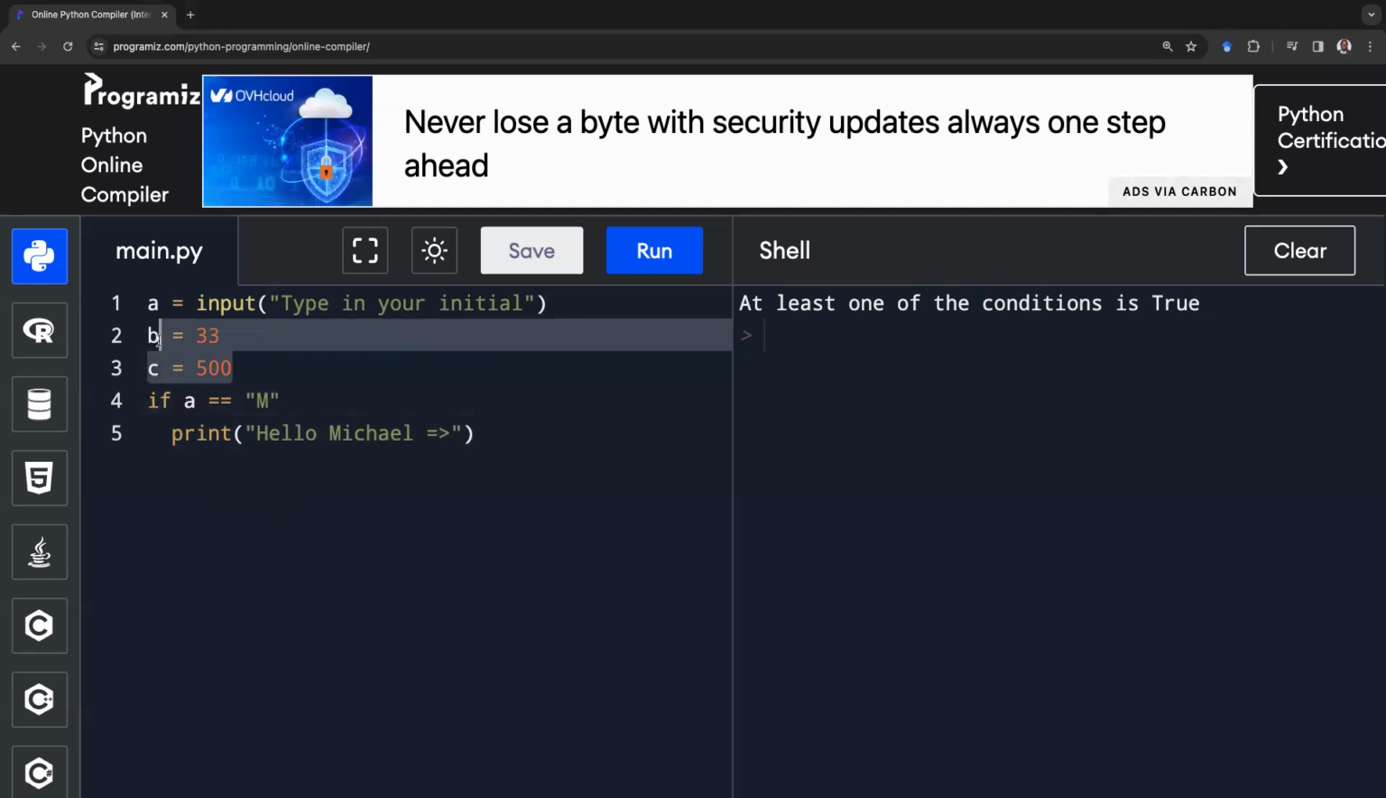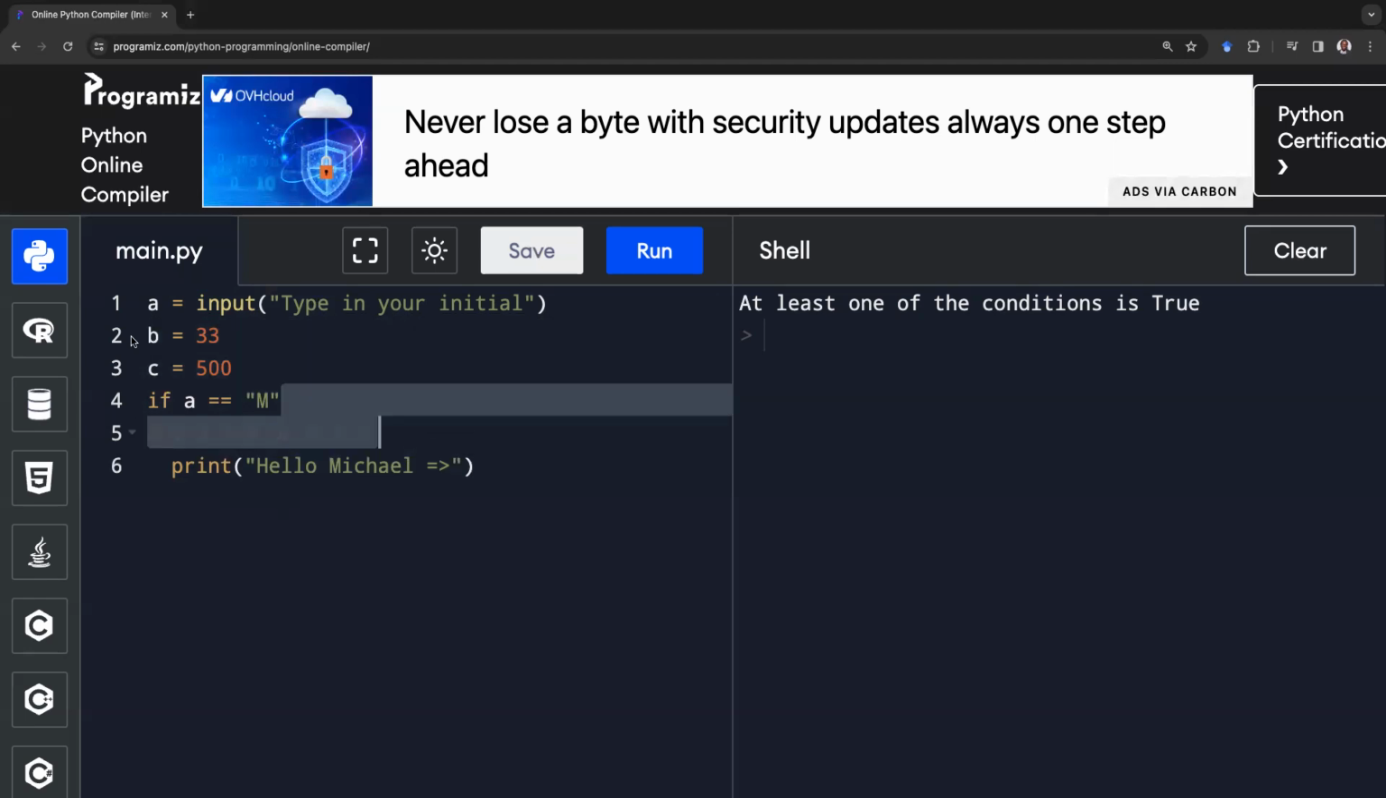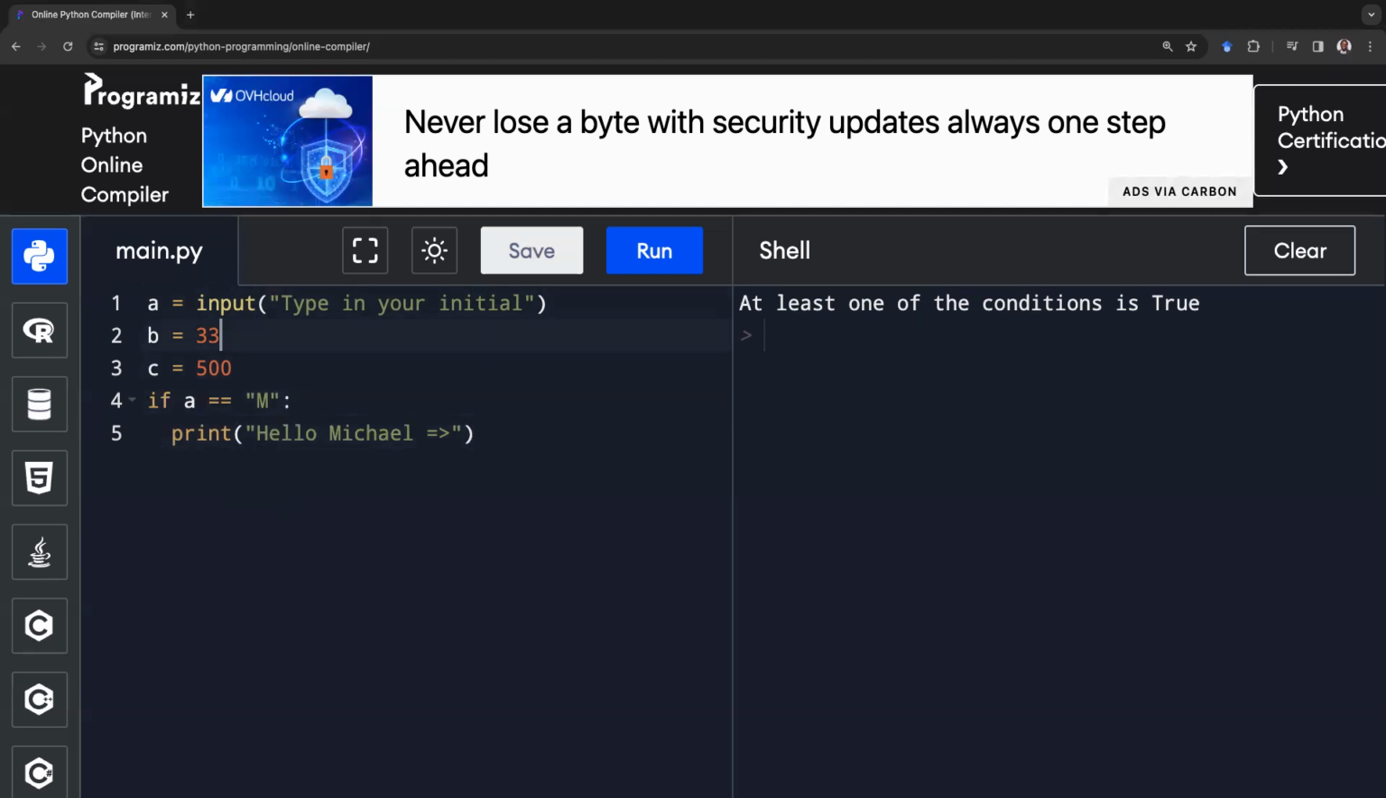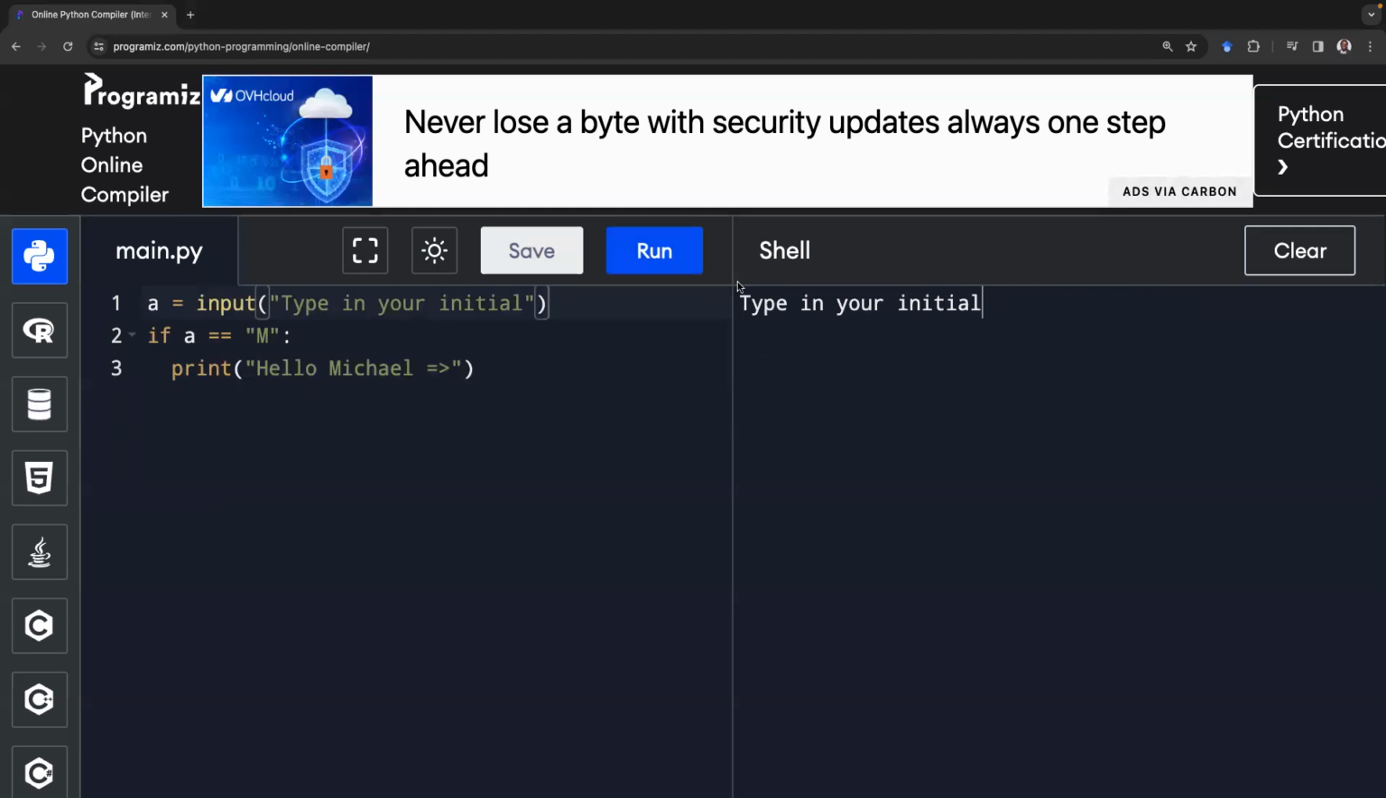Let's get rid of that. Just delete. Then I'll get rid of that too. So run it. Let's type M. Say hello, Michael. Okay, so let's move this.